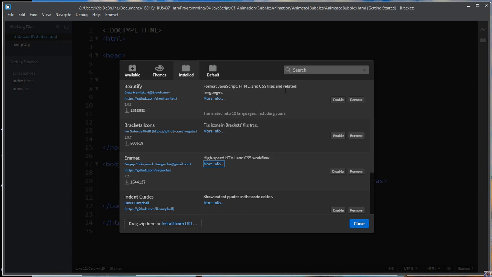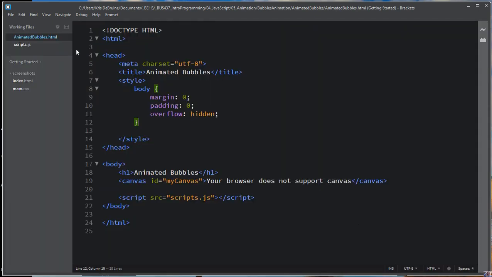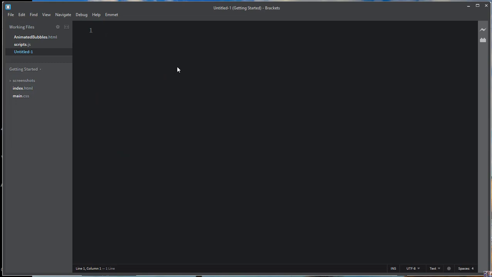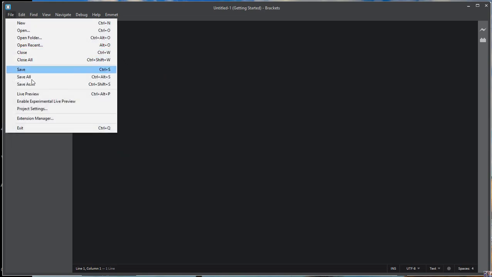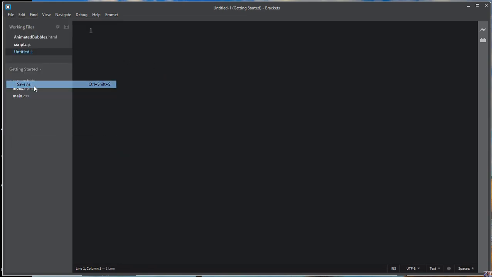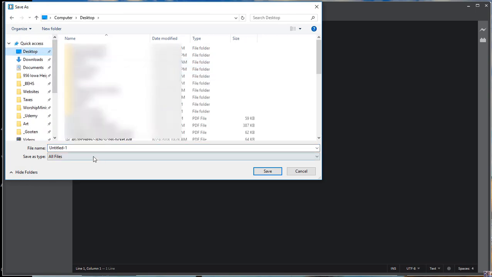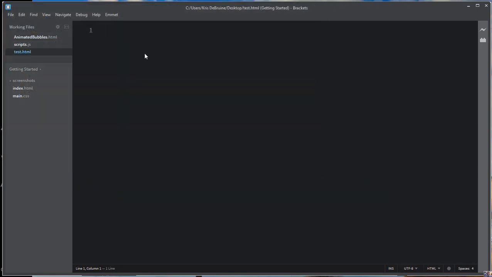All right. Back to Brackets. So I've installed Emmet. Let's take a look at it. In order to best show you examples of how it works, I'm going to create a new blank document, and I'm just going to go ahead and save this right to my desktop just for ease of use, and just call it test.html. Alrighty, we have this document now, and it is an HTML document.